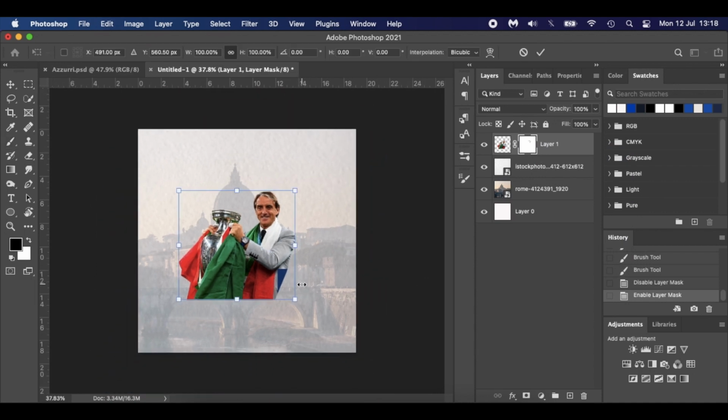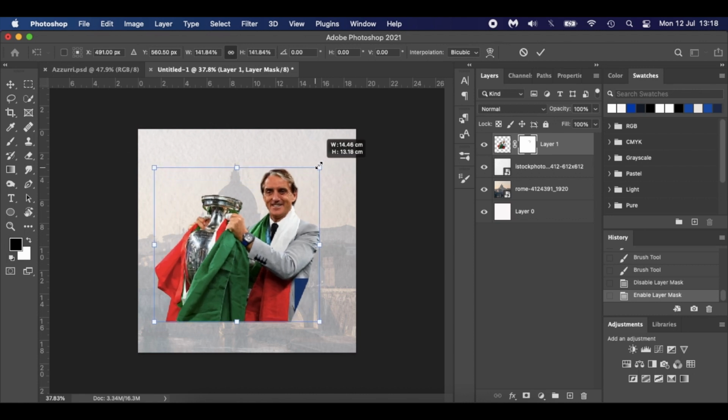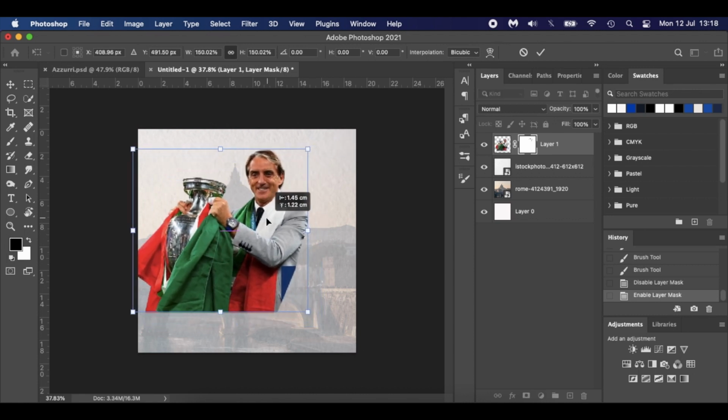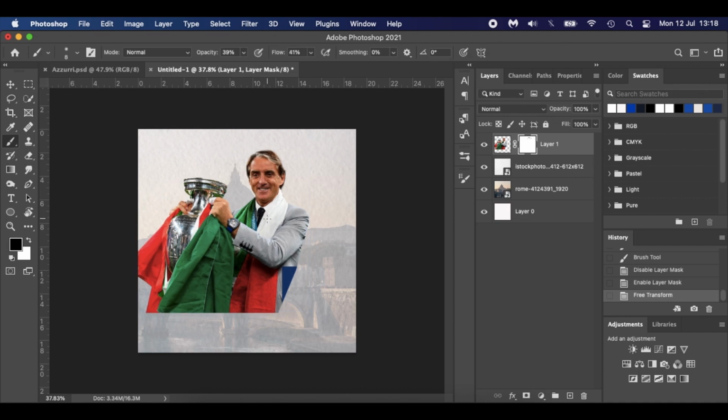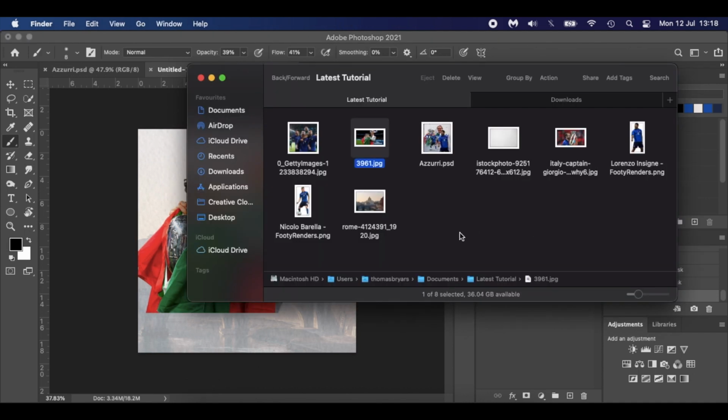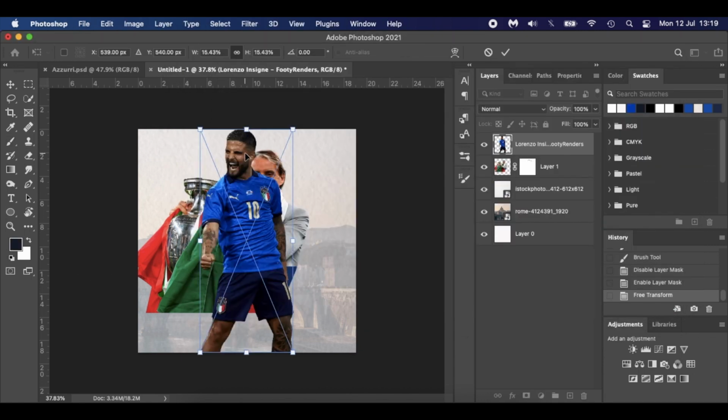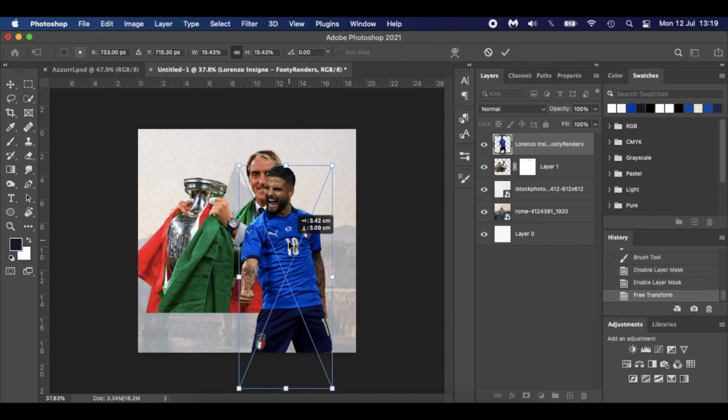So I'm going to press Command T, and I want him quite big, so I'm going to put him around something like this, and then I'm going to bring in, who am I bringing in? I'll bring in Lorenzo Insigne first. I hope I'm saying his name correctly, and I'm just going to drop him there.